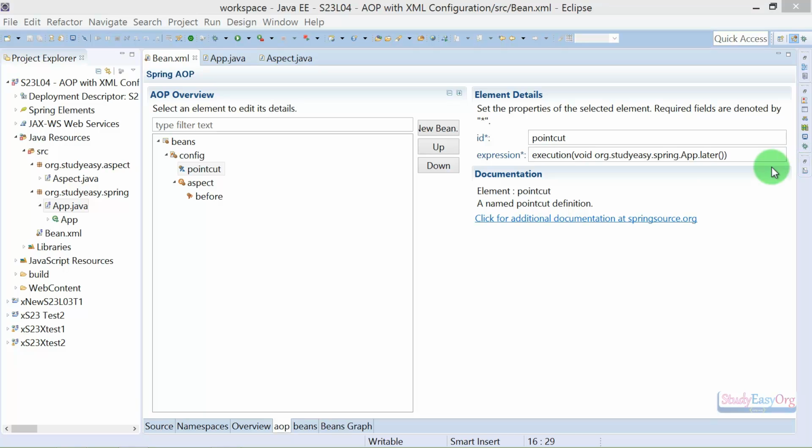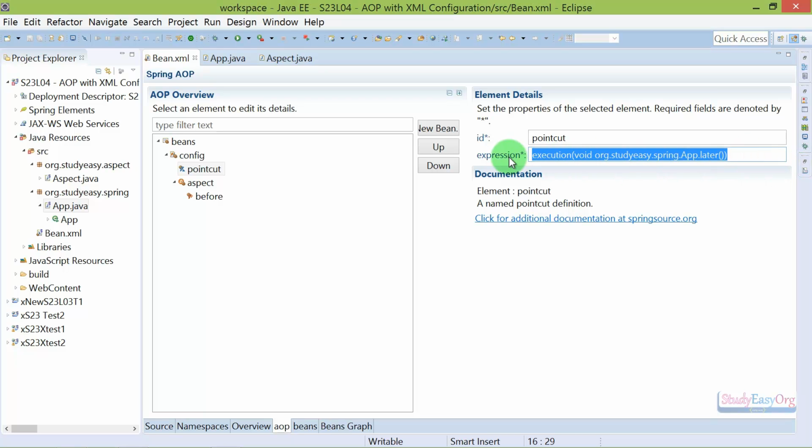Now this particular expression is simply defining the trigger mechanism for when a specific advice needs to be called, and this says that execution of the later method of the app class, which is very simple.